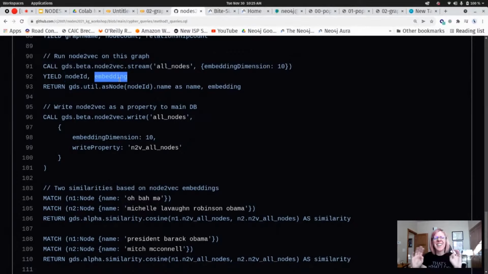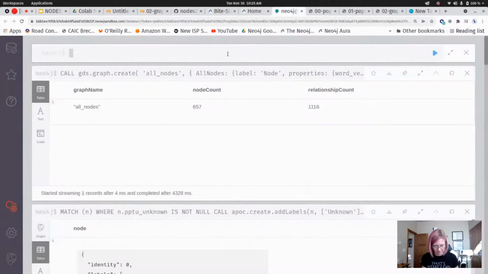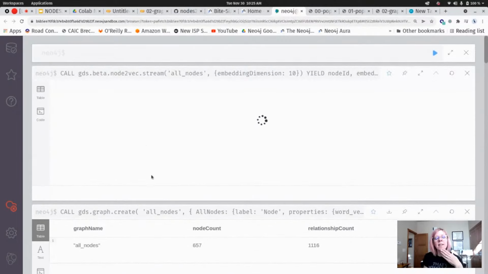Now, node ID is like this integer that doesn't really mean anything in physical space. It's how GDS stores its data on the nodes. So we want to return that as something that we recognize. That's why you use this util function. We're going to return the name of that node as name, and we're going to return the embedding here. So let's just run 91 through 93 here and see what we get. Okay, give that a run. It's going to take a second.